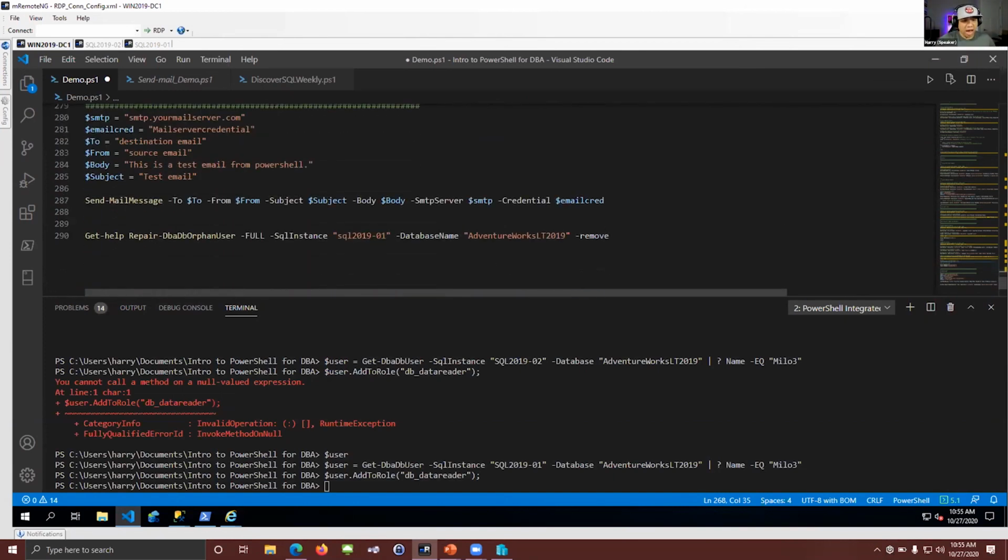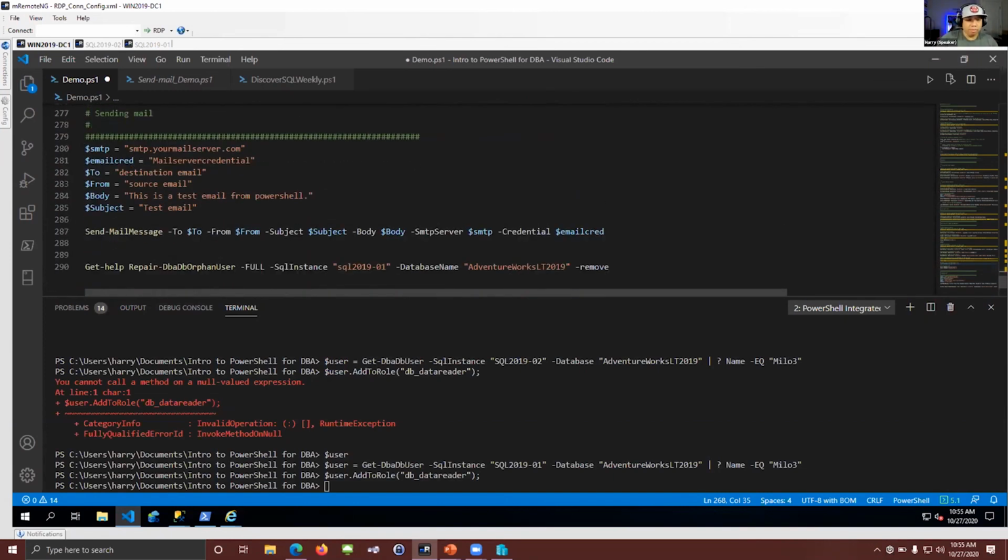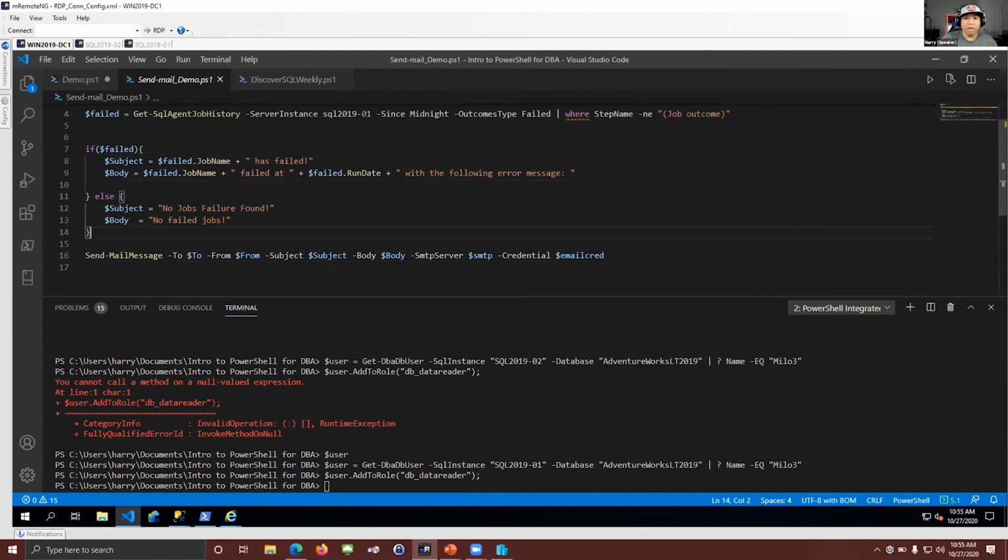So this is how you send mail from PowerShell. You can see right here, you set your SMTP server, mail credential, destination. I don't have time to do this right now, but all of this is in my scripts, my demo, and actually I have a send mail demo.